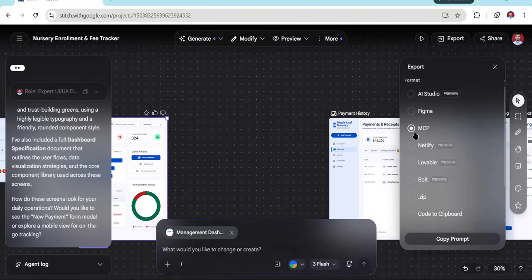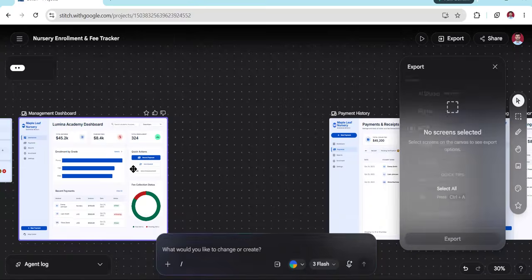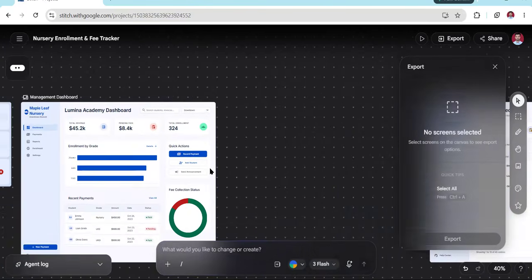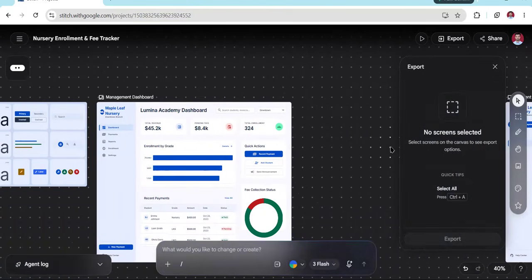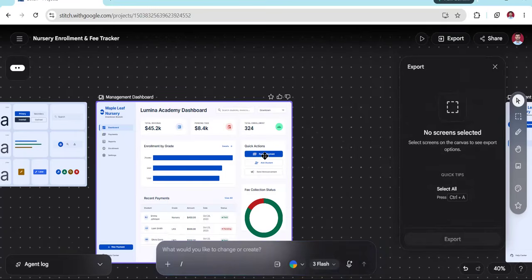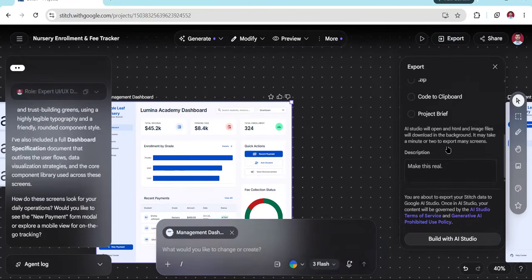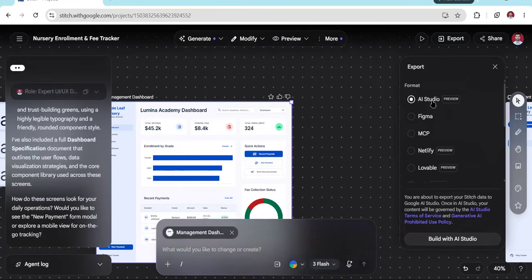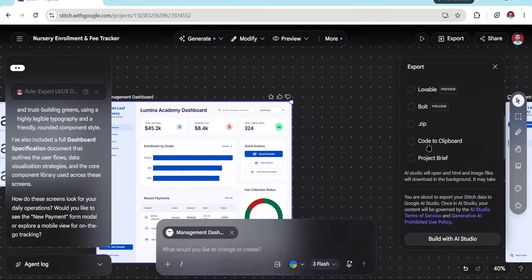Okay, so you can create an MCP, and any AI agent will connect to the MCP, and whatever design specification you have, it will create the exact design if you export it as MCP. So these are the various ways you can export it. Google AI Studio: it will navigate to Google AI Studio and help you create the exact design also. Lovable, Bolt, right? Project brief: it will help you create an MD file also, I guess.